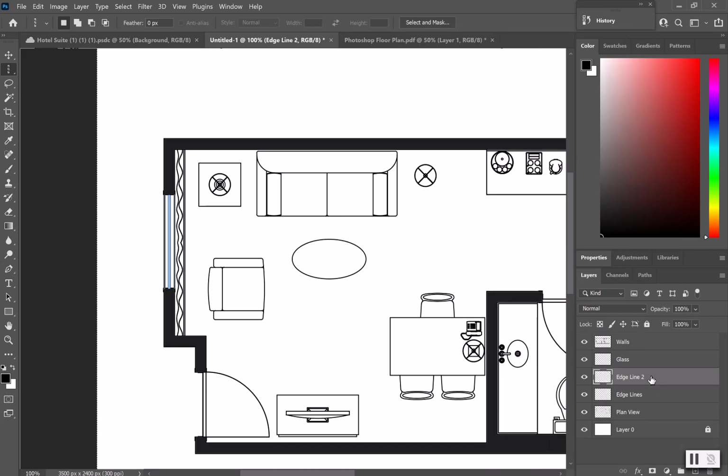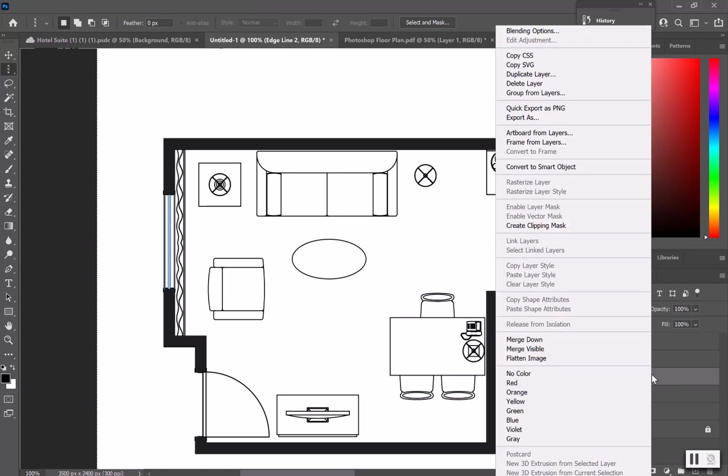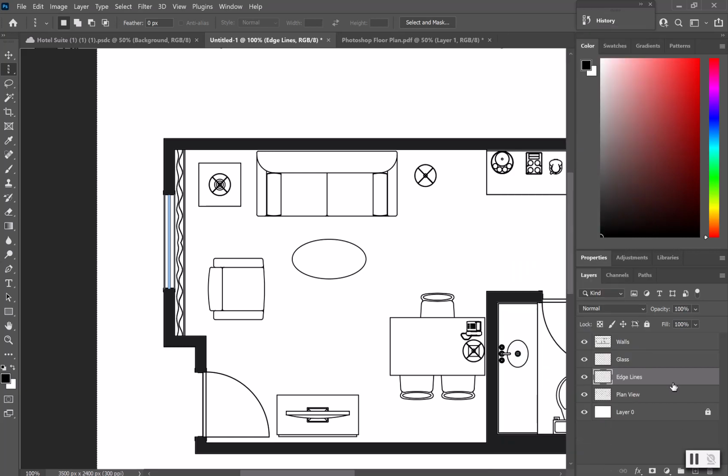And then also, I still have now edge line 2 and edge lines with nothing on this layer, but I want this to be on the layer. I can select it, edge line 2, right click and say merge down. So now I have all of those edge lines on one layer. So this is how you would join. I turned that off and now they're turned off, but if I turn them on, they're back. This is the way that you would join your layers.